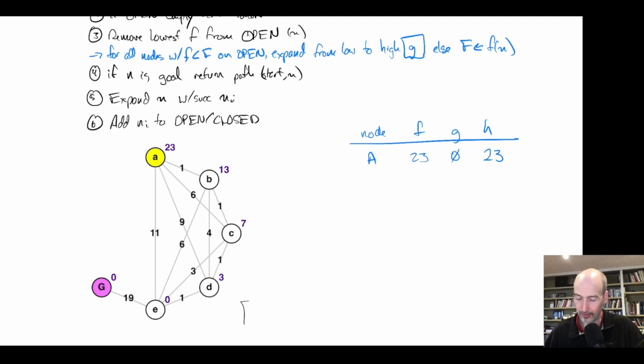And now what's going to happen here is really interesting. We're going to put on the open list B, C, D, and E, as we did before. This is expanded first. B goes on with a G cost of 1, C goes on with a G cost of 6, D goes on with a G cost of 9, and E goes on with a G cost of 11. And the H costs are 13, 7, 3, 1. And then what we're going to see here is F costs of 14, 13, 12, 11. When I do this first expansion of A, I'm going to set capital F equal to 23.